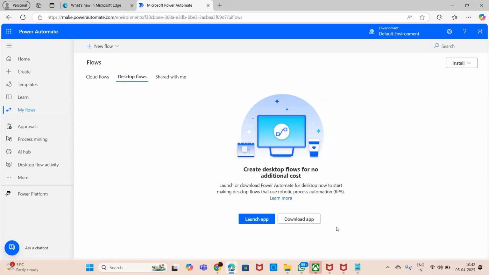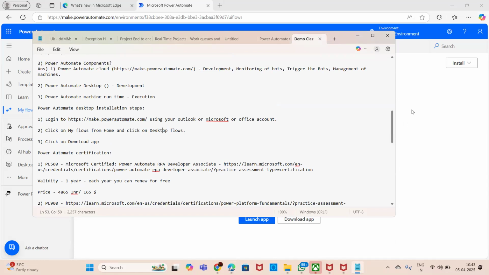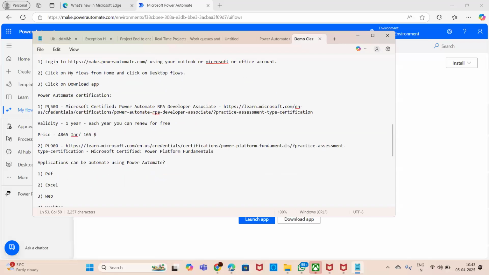Okay. So you can try, and if there are any challenges we will see. But this is the first step to deep dive into our main classes, which I will be starting from tomorrow. As I mentioned in the previous classes also, you need to install Power Automate Desktop. Anyway, cloud we can access from here. We also discussed the certifications, PL 500, PL 900, and what the pricing is.